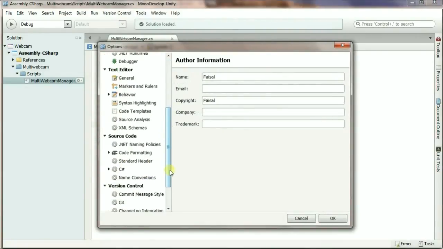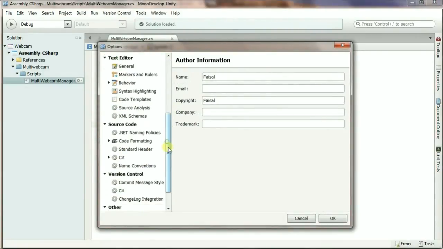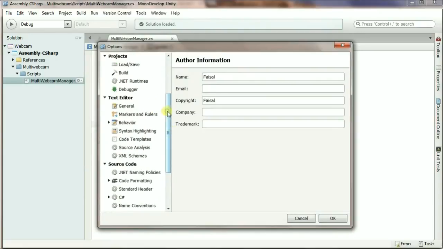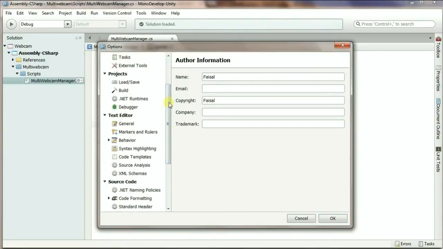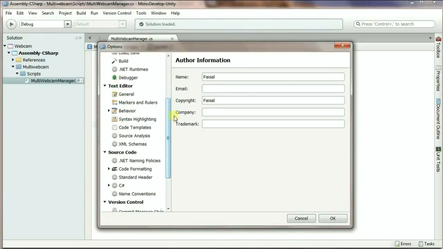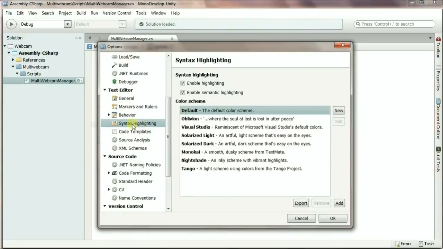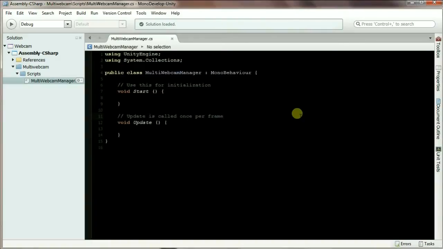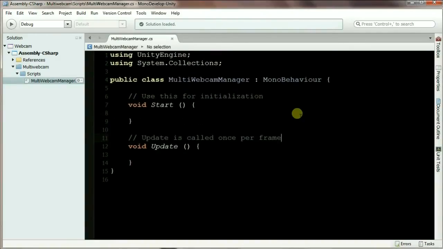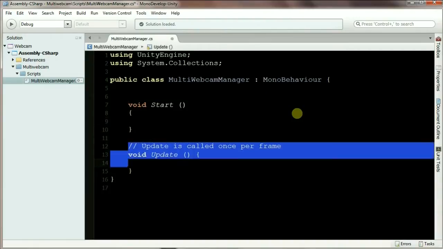If you don't like the default view of MonoDevelop, you can go to the tools option and scroll down to the text editor and syntax highlighter, and I like the dark one, the nightshade. And let me zoom in a little bit. Okay, now let's clean some of this up. I need the start method, I don't need the update.